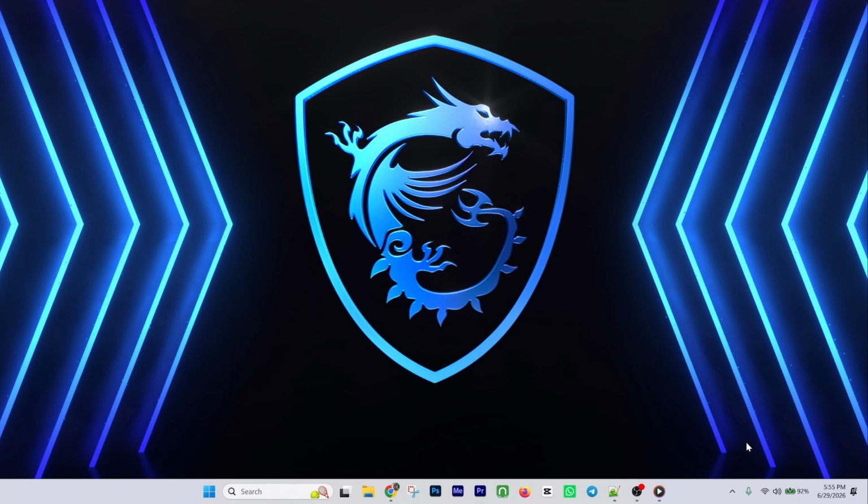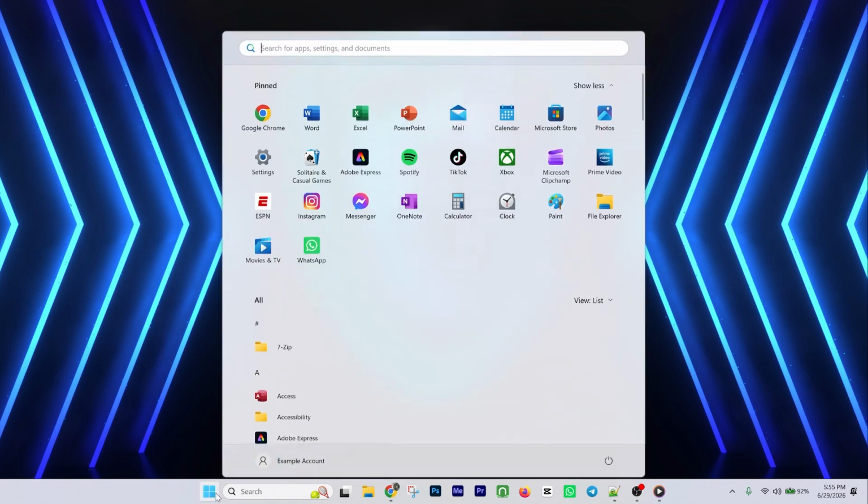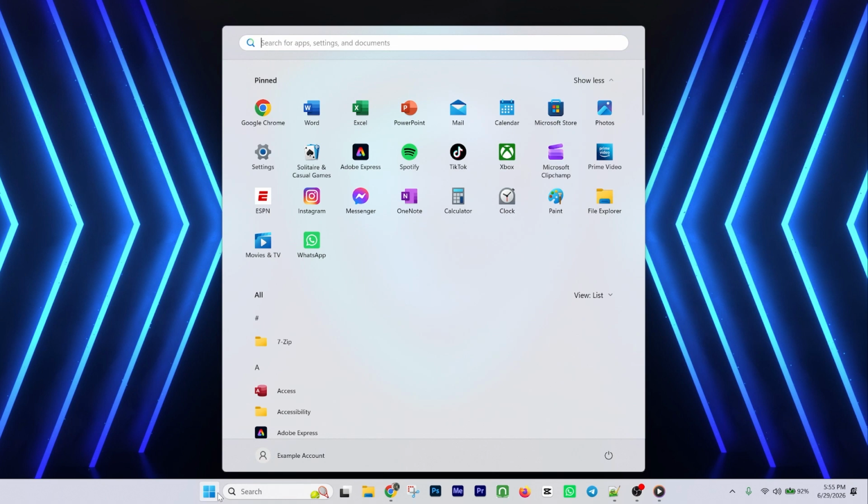To begin, look down at the taskbar and click the Start icon. This will open the Start menu where you can access your apps, settings, and account options. If you're new to Windows 11, the Start icon is usually centered on the taskbar by default, although on some computers it may appear more toward the left if the layout has been changed.